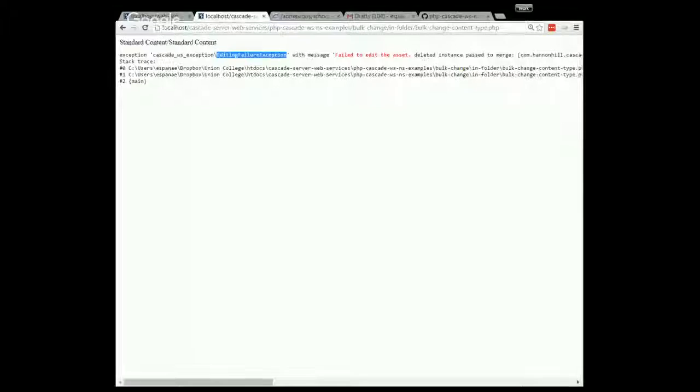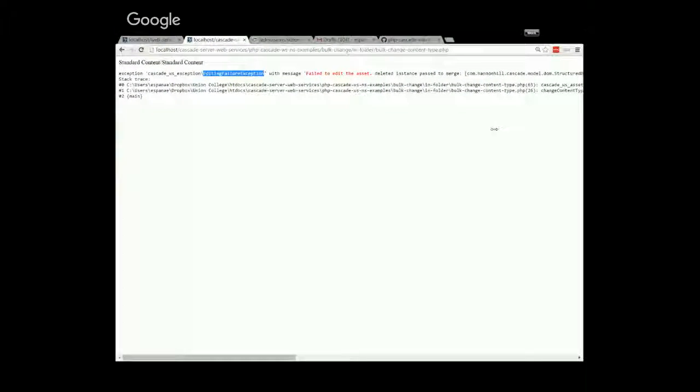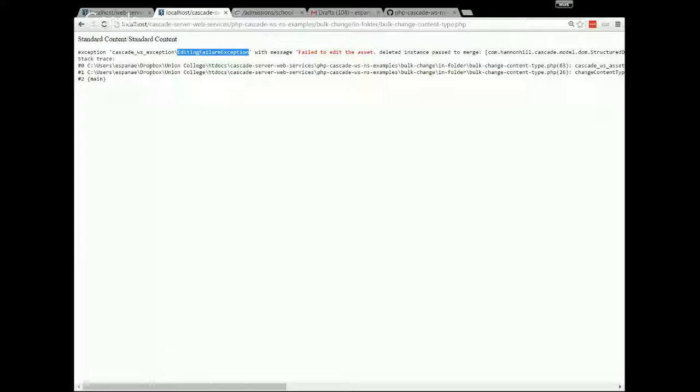Let's see. Delete instance pass to merge. What? I haven't seen this error before. Yeah. So this is a new error. Okay. Fail to edit the asset. Deleted instance pass to merge. What?